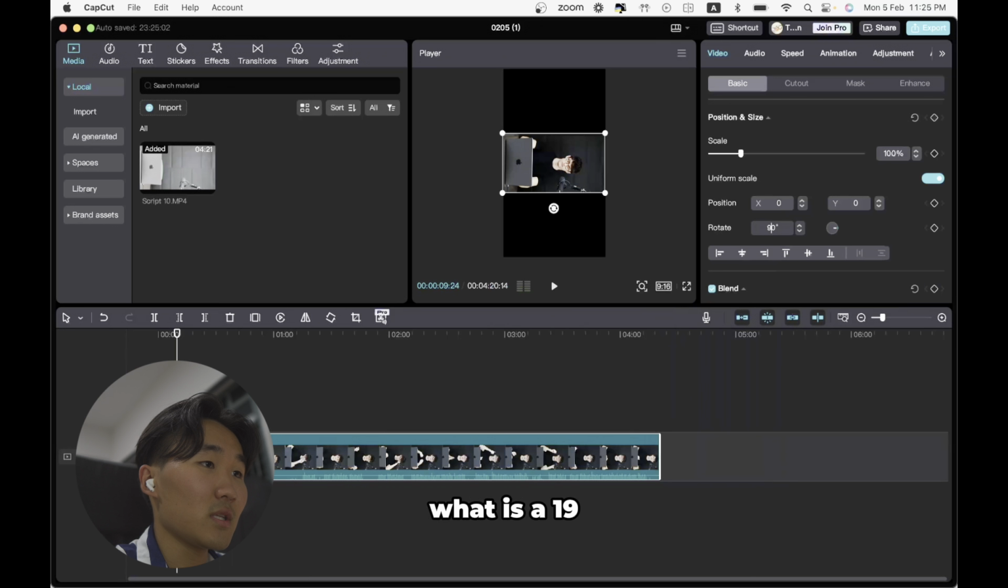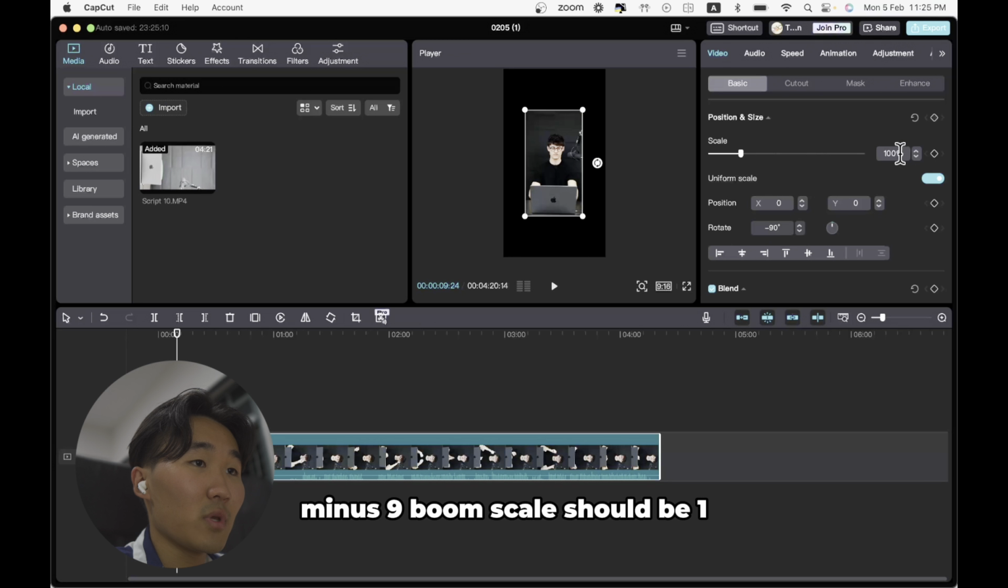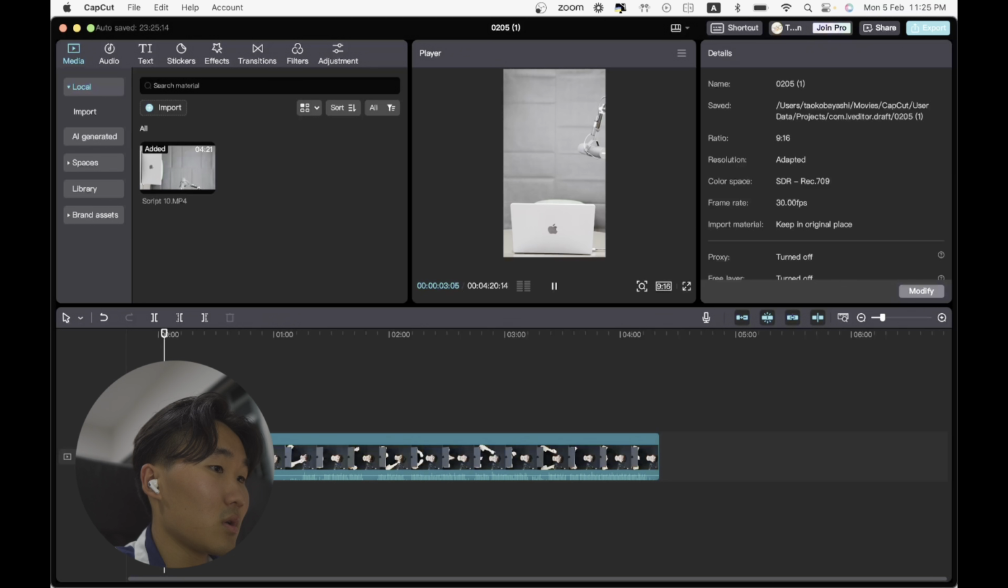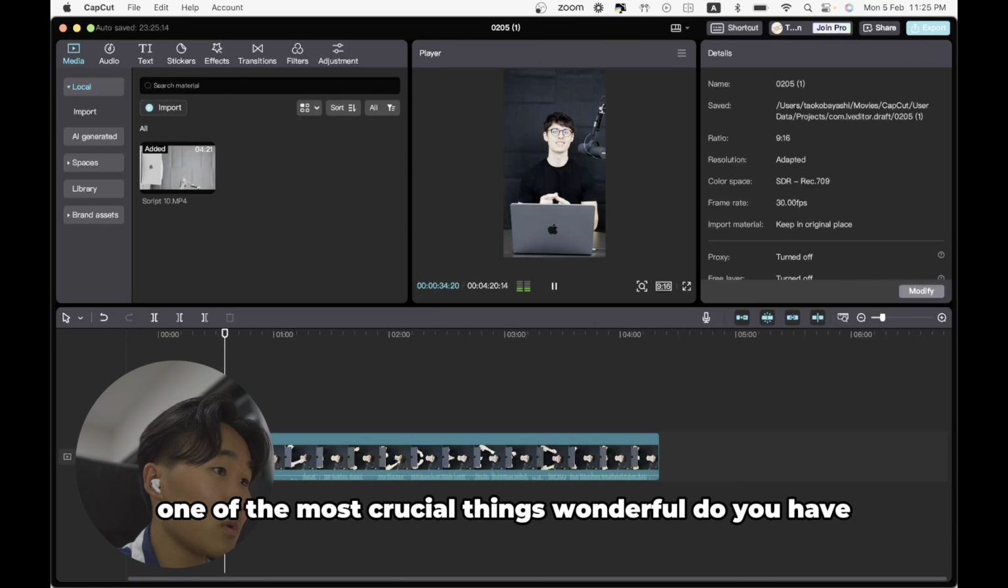Rotate it, right? Rotate it 90? No, it's not. Okay. Minus 90. Boom. Scale should be 1. I just know it's 180 lah. Okay, 180 should work. It's working. One of the most crucial things.